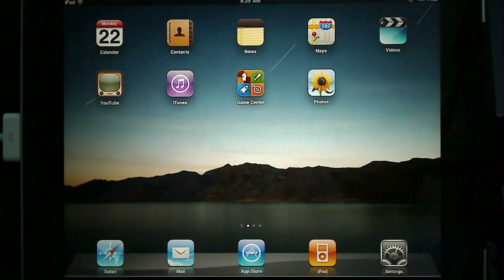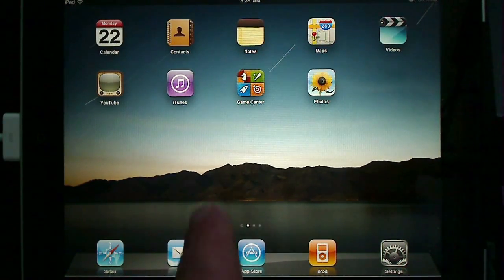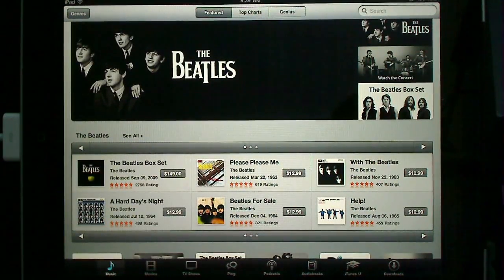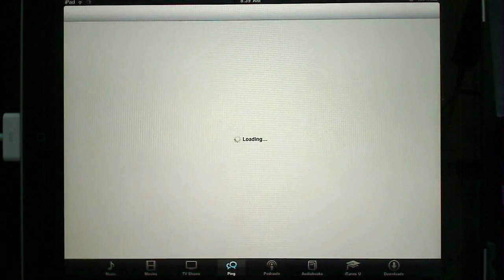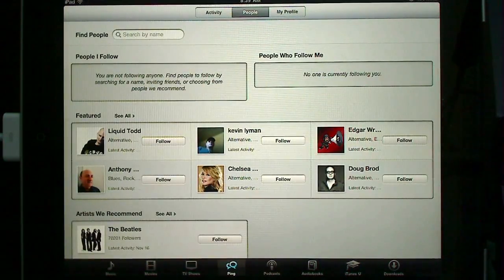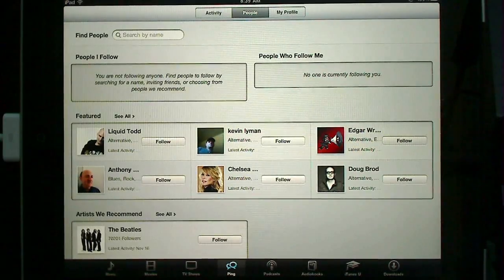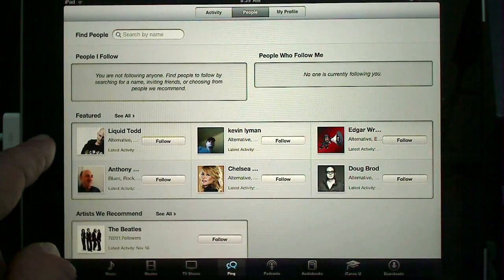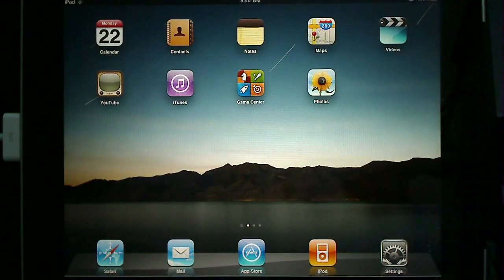I'd also like to note with the latest version of iOS, there's now a new version of iTunes. And if we go into iTunes, we'll notice that there is now Ping. Finally, Ping has arrived for the iPad. And Ping is there. So, essentially, the iPad has caught up finally with the iPhone 4.